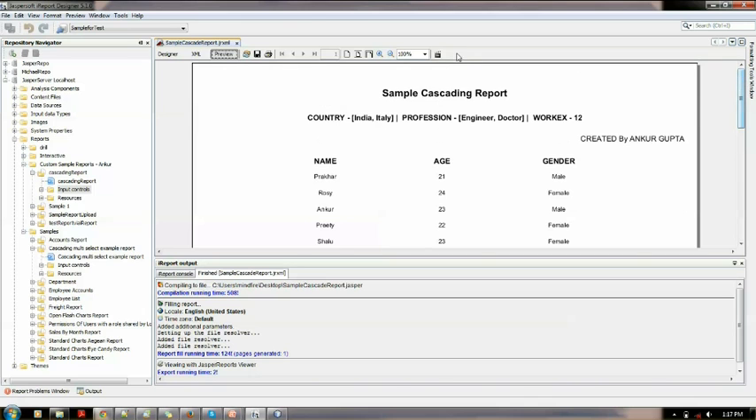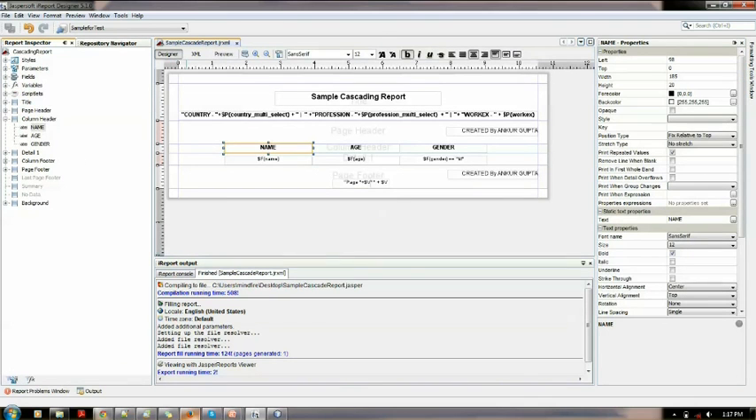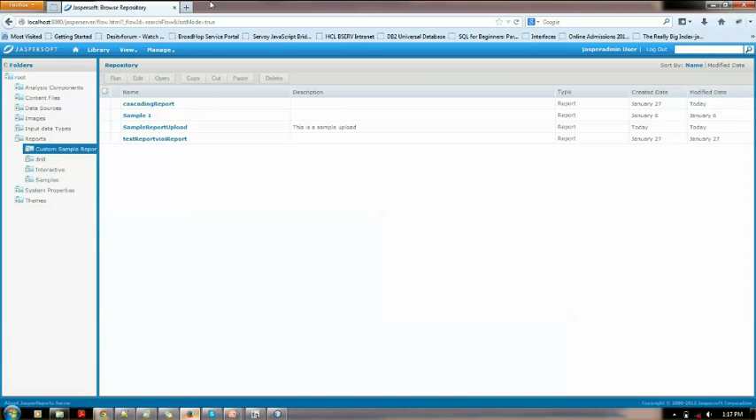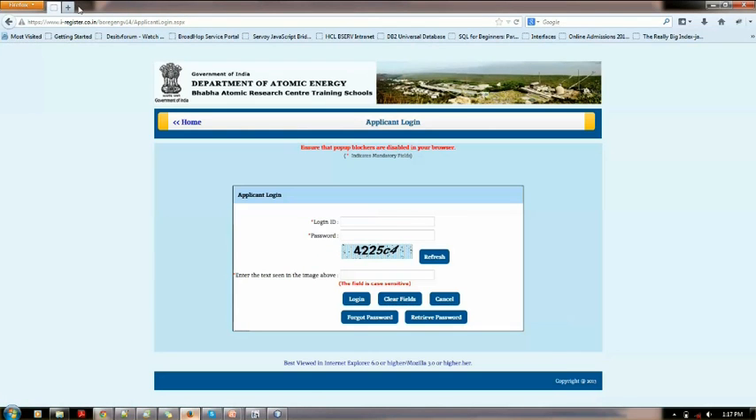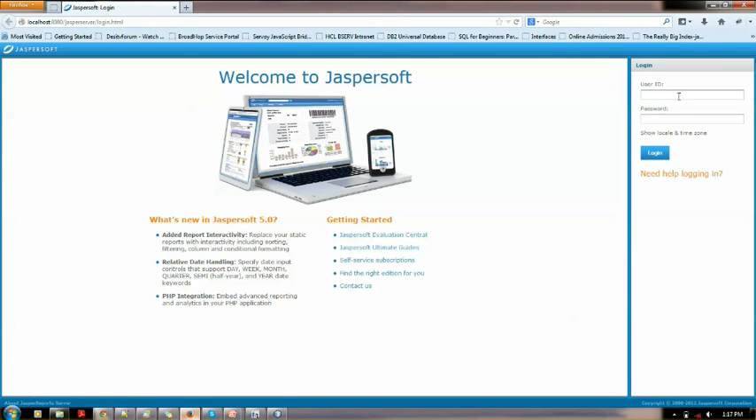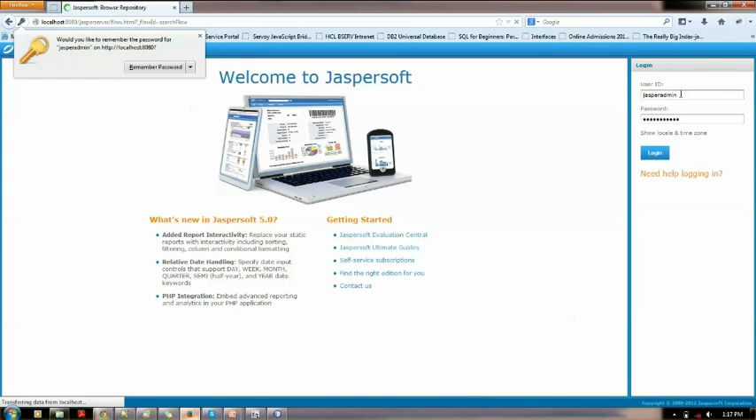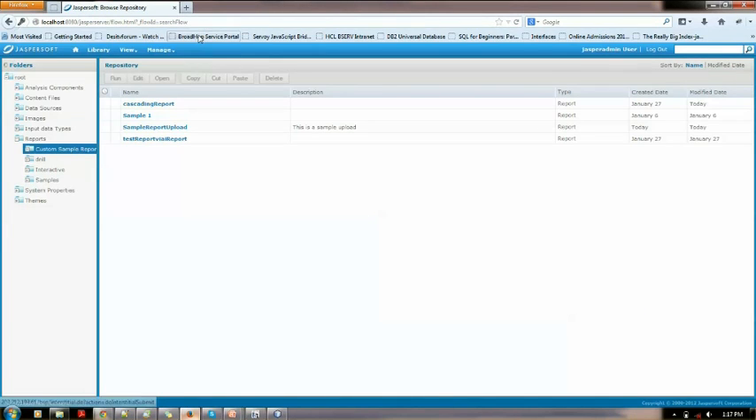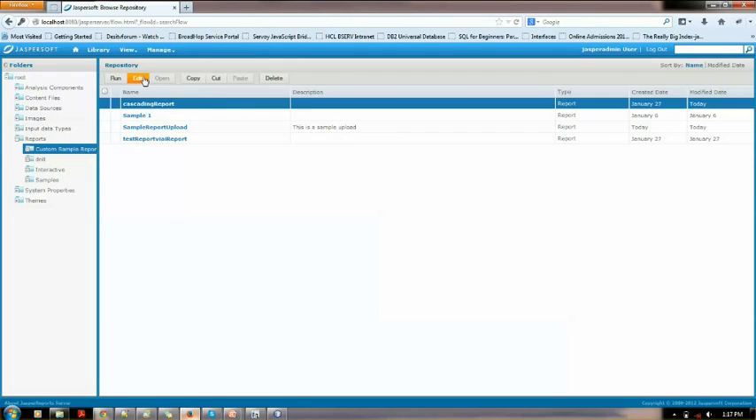Let me just show you in Jasper server as well. So let me start from the beginning. The ID would be localhost Jasper server. Again, I need to log in here. Okay, so I have just created a report already here. I will just edit it and take you through.